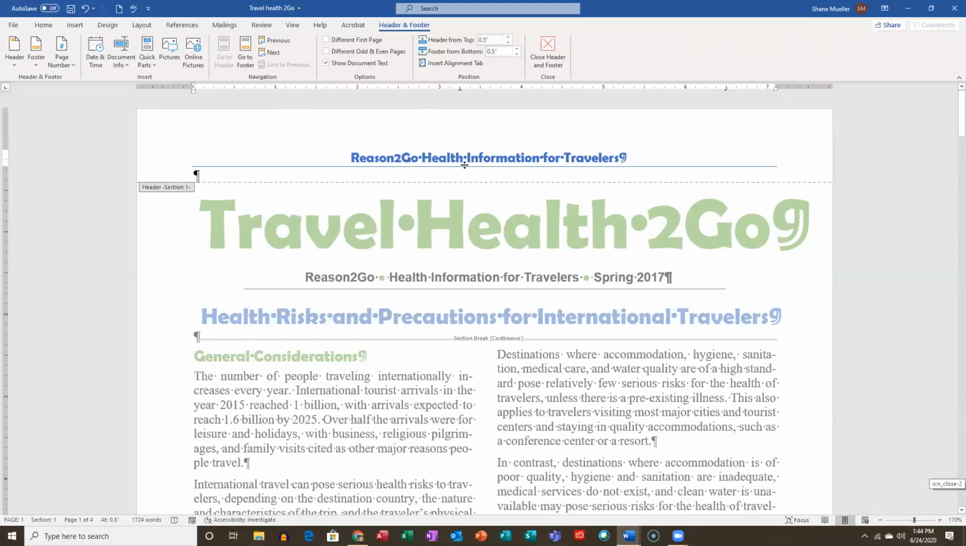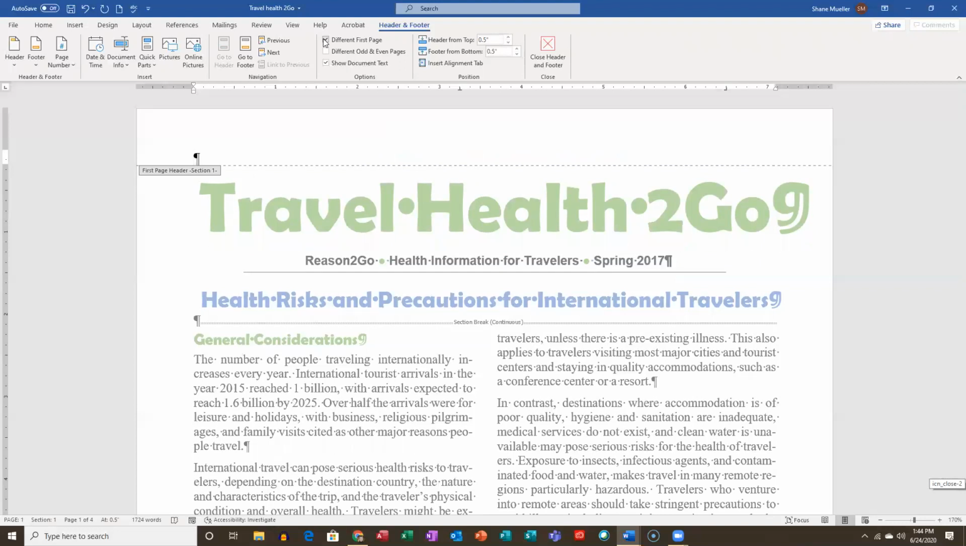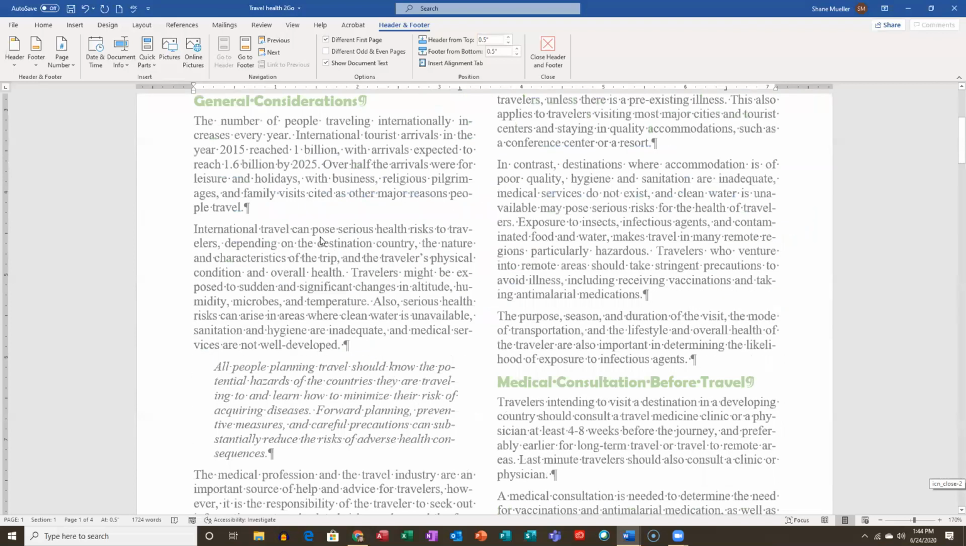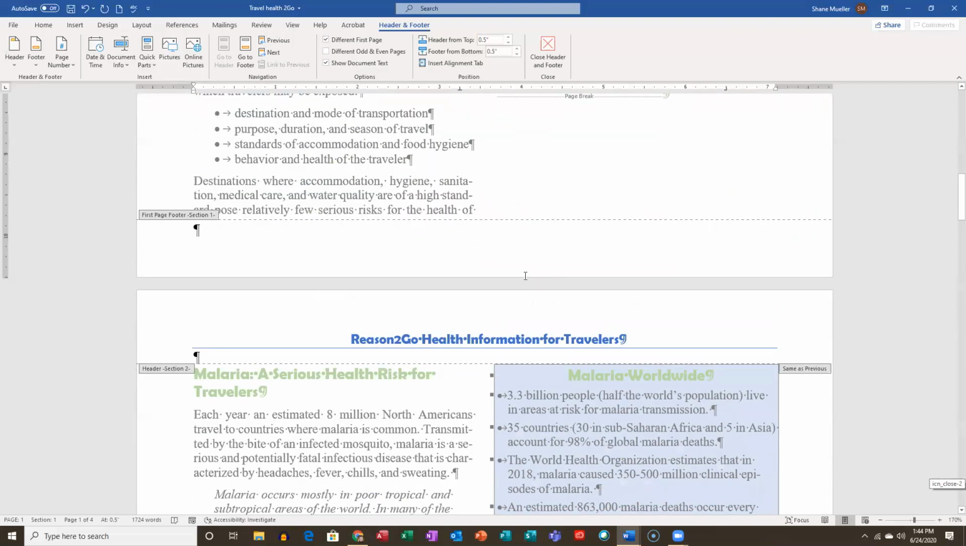All right, so when we're here, you'll notice that in our Header and Footer tab, in the Options group, there's an option right up here at the top that says Different First Page or Different Odd and Even Pages. I'm going to click where it says Different First Page. And when I click that, it takes the header away. Good. Because typically you don't include your page numbers on your first page. So if we scroll down a little bit, we can see that there's no page number on page 1.